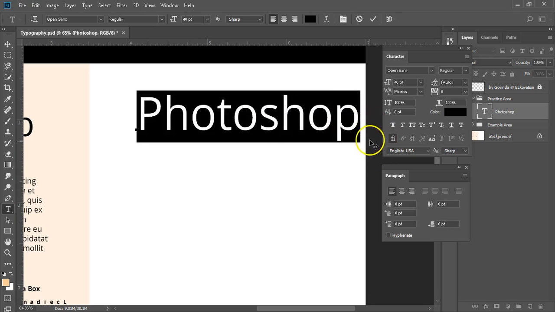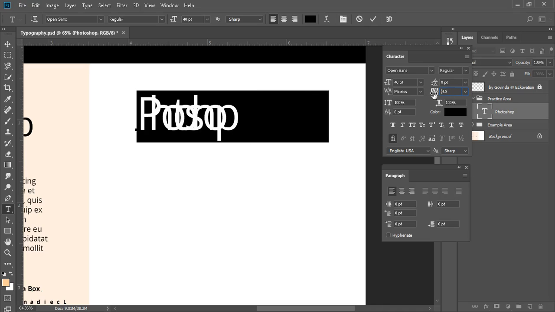Select the text with your mouse and now look at the character panel and look for the tracking option. This one. You can either enter the value you want in the box or you can mouse over the tracking icon and then drag the mouse pointer to increase or decrease the value.